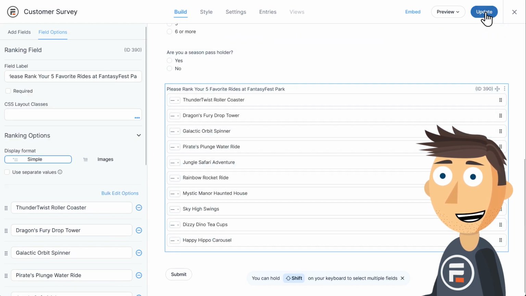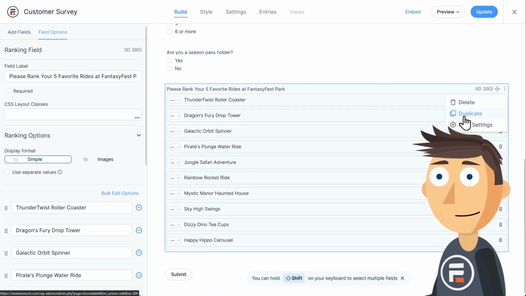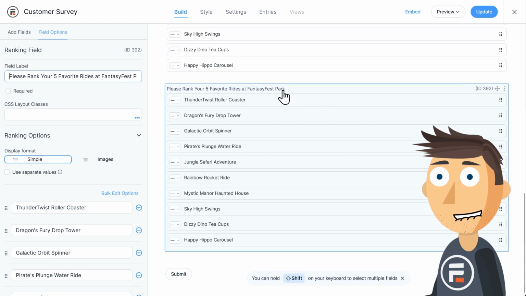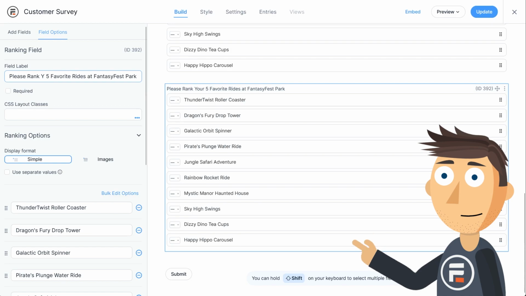Alright, now I could be done here, but I want to get the opinion of the little kids too without sending them a survey. So I'll update to save what I've done so far, and then duplicate this question, and change the label to Please rank the child's 5 favorite rides at Fantasy Fest Park.